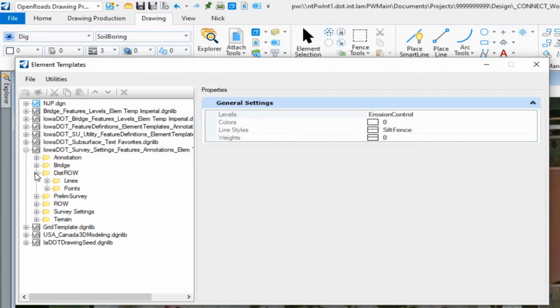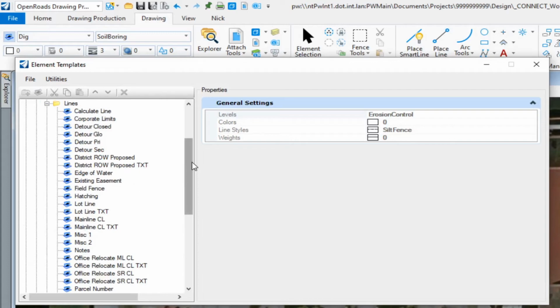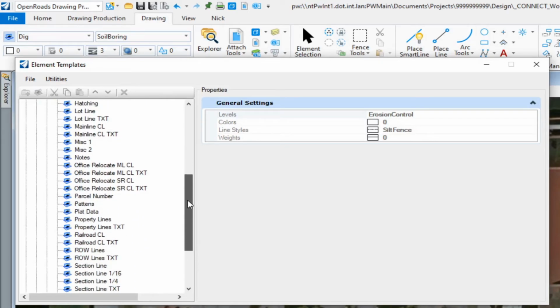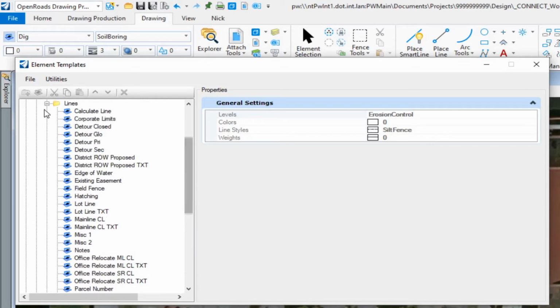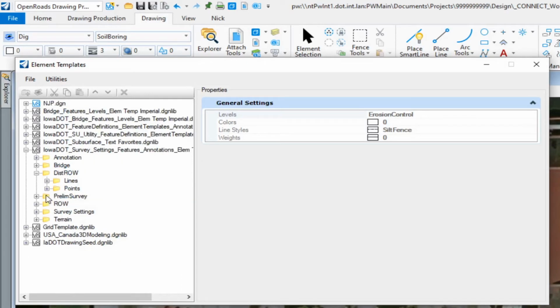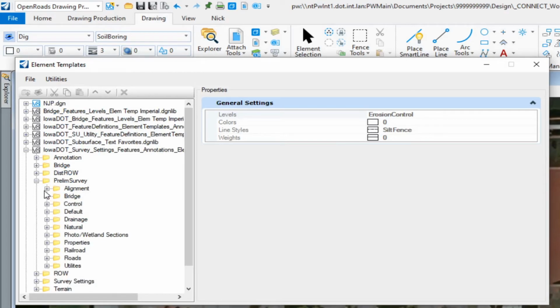So as you can see, we've got the district right-of-way. This is where you're going to see your lines, your easements, and things like that. Same thing with prelims earlier. This is where you're going to see your survey alignment. As you can see here, it just goes to the alignment level, but you do have the element template of survey alignment.